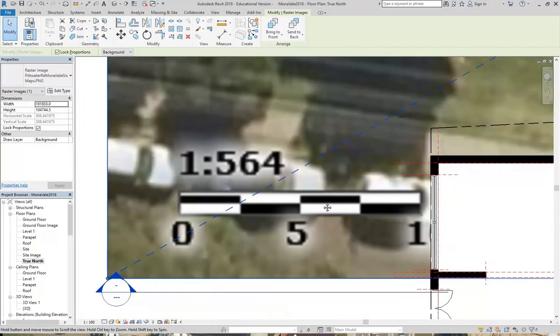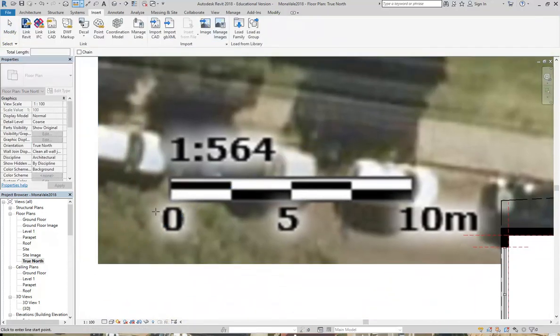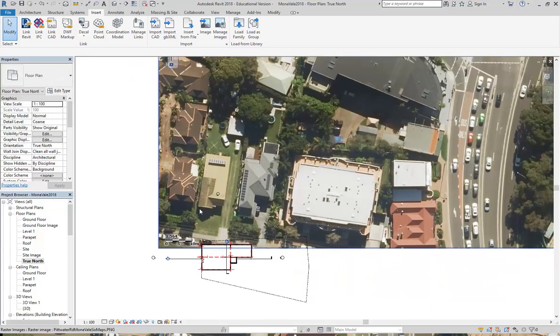So now if I zoom out, just move a bit. Now I can measure that scale bar to check that it's right. That should be 10,000. There we are. So it's the right scale, and visually we can see there's the building, there's what I've drawn, and they're the same size.